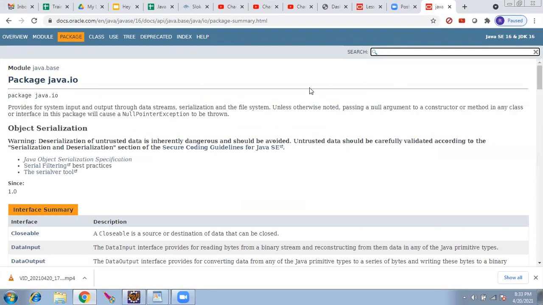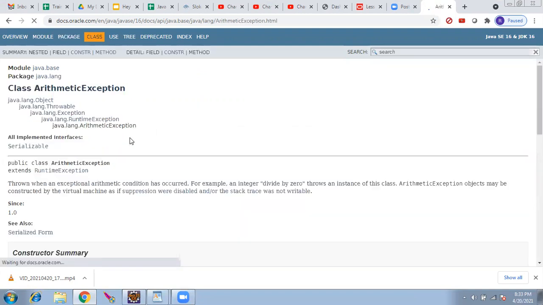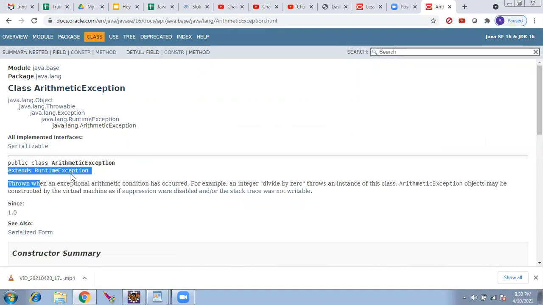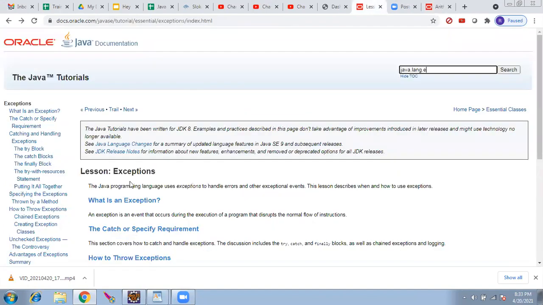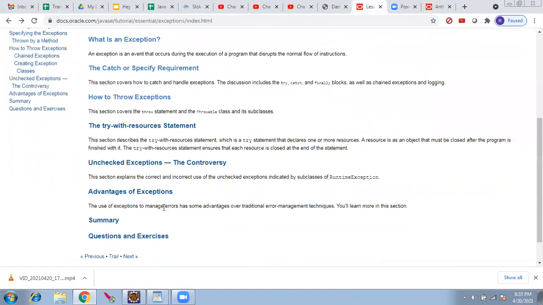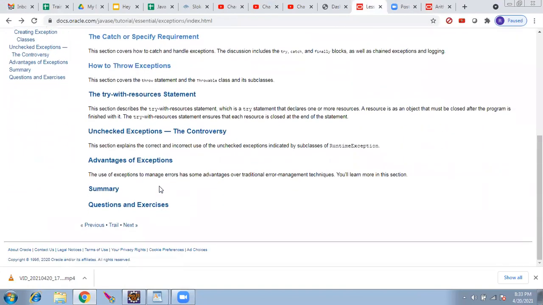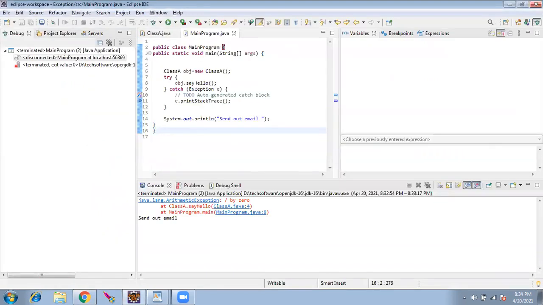java.lang.ArithmeticException. We see here there is an extends keyword, extends RuntimeException. So before that, there are three types of exceptions. One is checked exception, other is error, and the other is runtime exception. So one is compilation, one is runtime, one is error. This is a compile time exception.